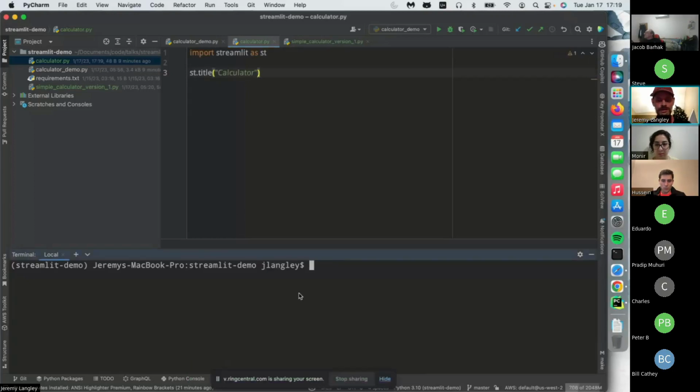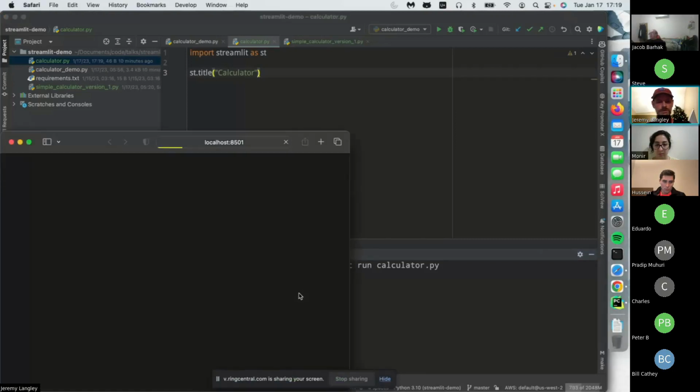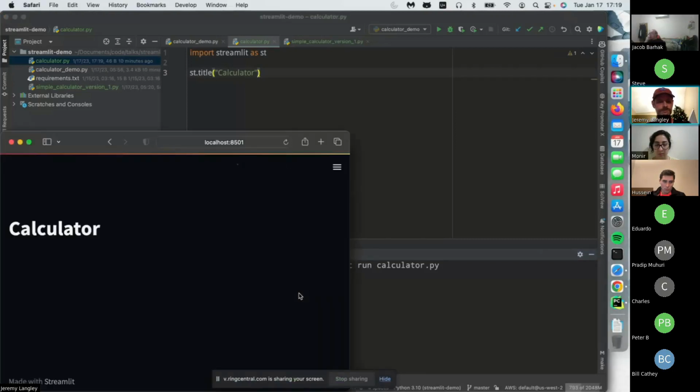Anytime you do these things, the way to run this application is the Streamlit command line run, which will automatically launch a browser window. So far, so good. We've got a title, calculator, in a page.